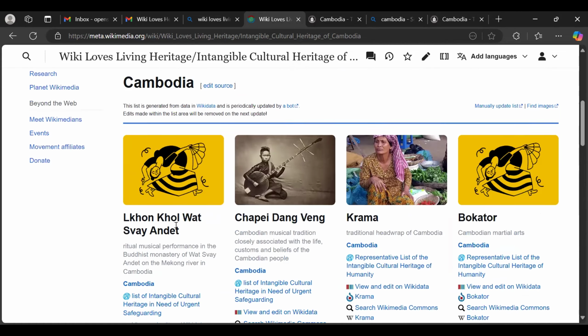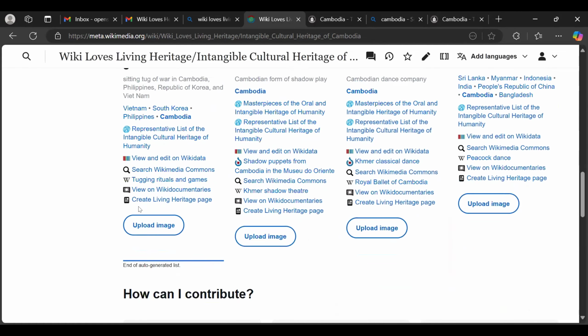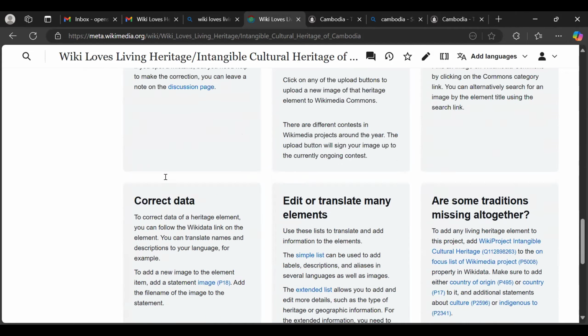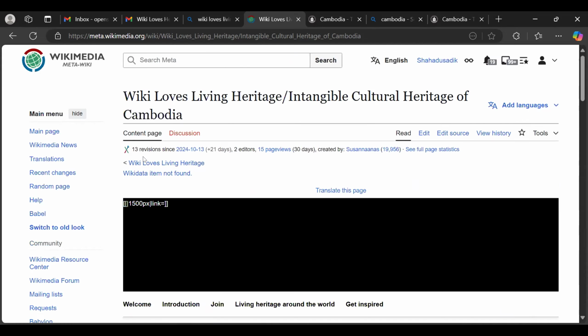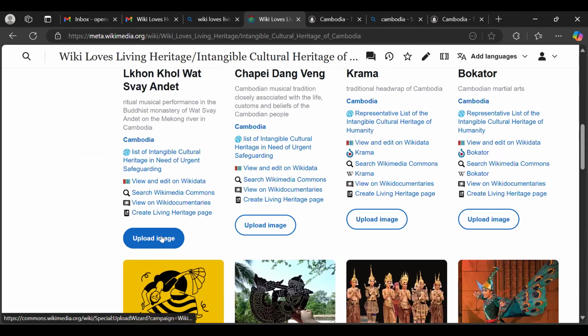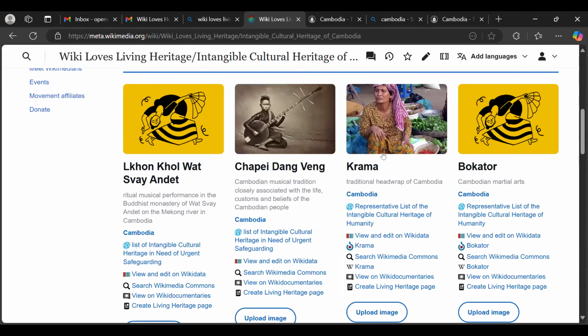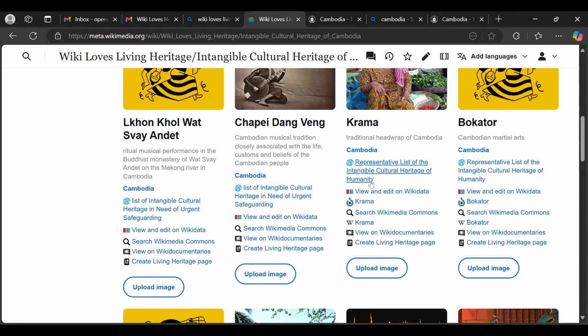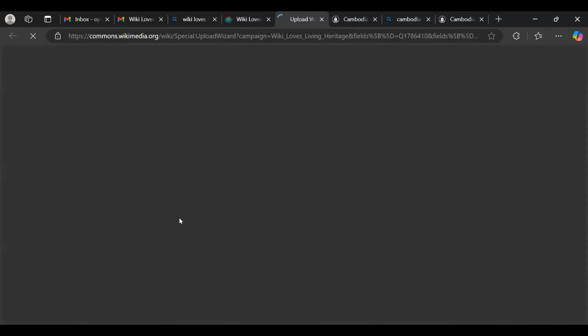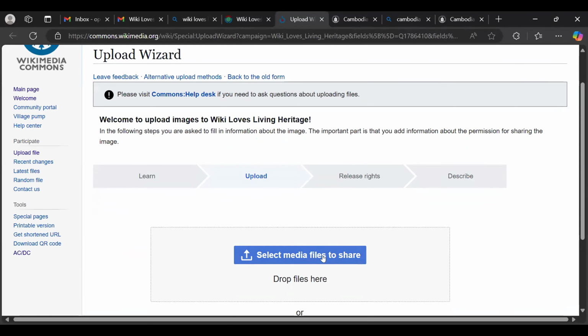It doesn't necessarily have to be related to this inventory or element. Just click on upload on this page, or you can go to the main page on Wikimedia Commons and upload, but just come to this place and click on upload. If you also find a living heritage element that relates to, let's say, grammar, of course, you can also click on it and add it to it. So when you click on upload, it takes you to this page.